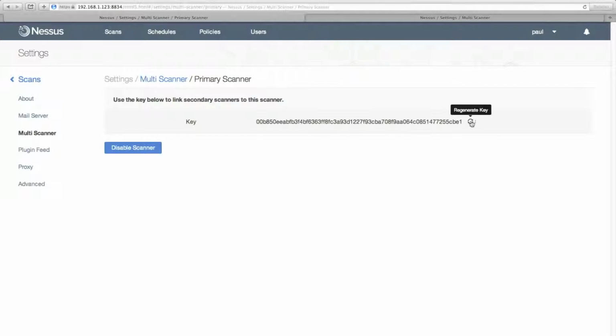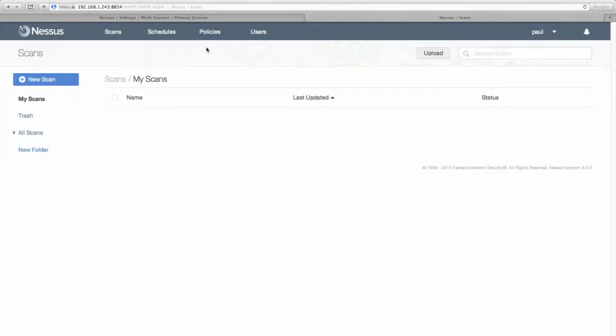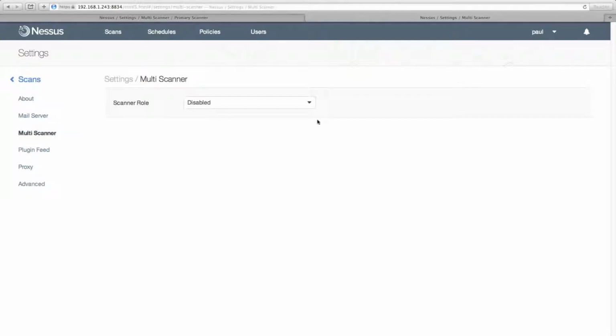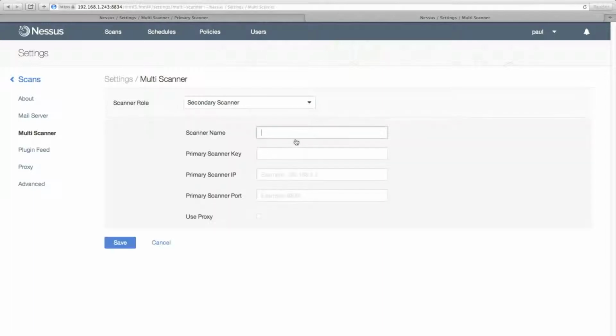Once we have that key, we're going to go to our secondary Nessus scanner. We're going to go into the same spot in Settings and then Multi-Scanner, and go into that same drop-down menu, except this time rather than choose primary, we're going to choose secondary scanner, as this will be our secondary scanner. We're presented with some options.